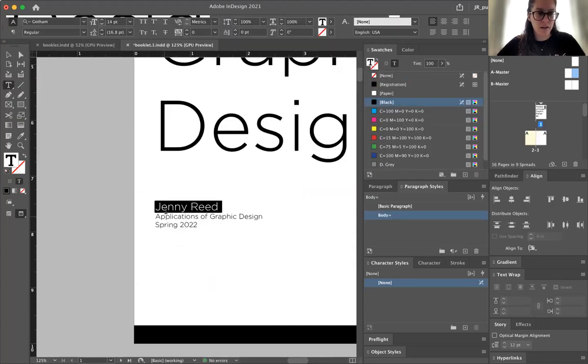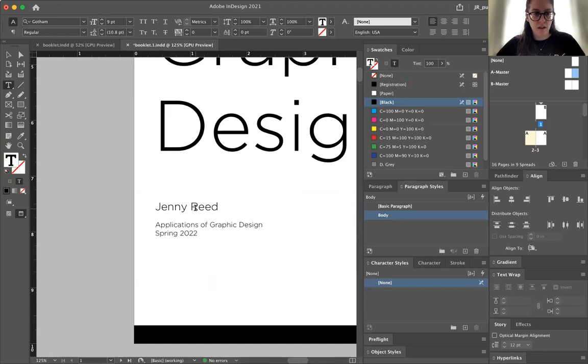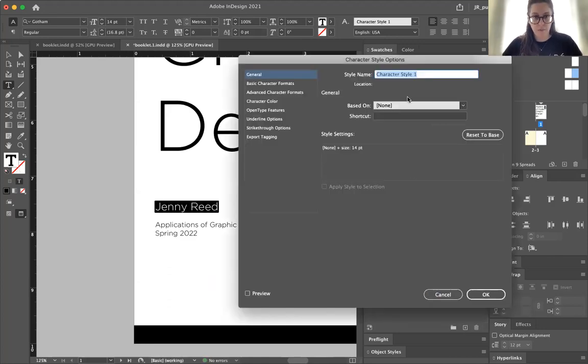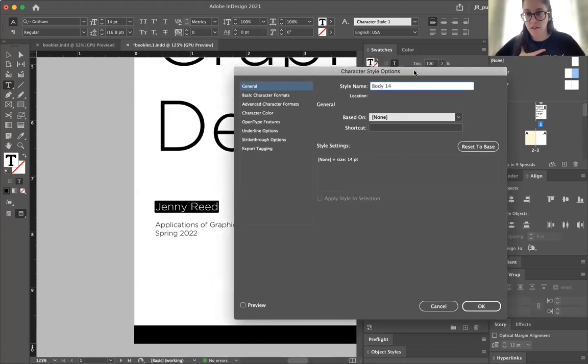All right, 14. And maybe this is italic. That's stupid. Let's not do that. All right, so highlight Jenny Reed. We can see that there's a plus sign. And now we're going to add a character style on top of this. Add the plus sign, and I'm going to double click character style 1, and I'm going to call this body 14. This is my internal code for when the body copy is size 14.